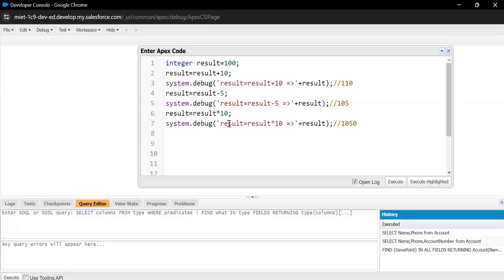Then we are saying result is equals to result divided by 2. So then I am going ahead and display the value of result again. System.debug, copy this, paste this, and then I'm going ahead and display the value of result. So this would be 1050 divided by 2, which will become 525. That will be the value of result.